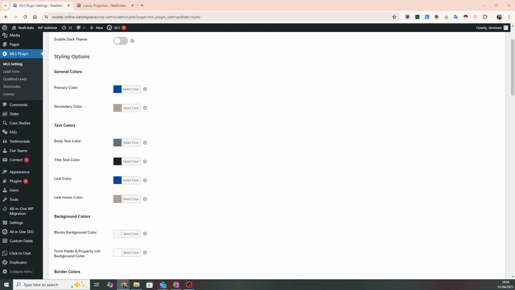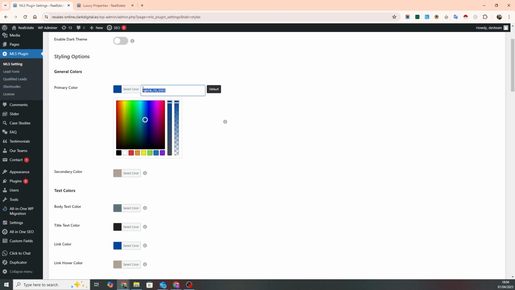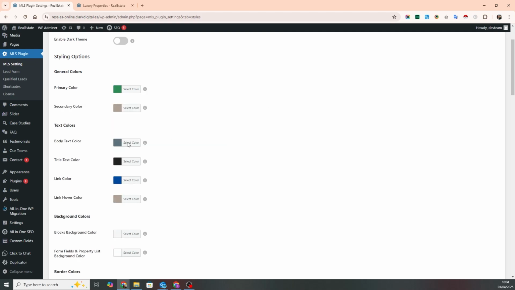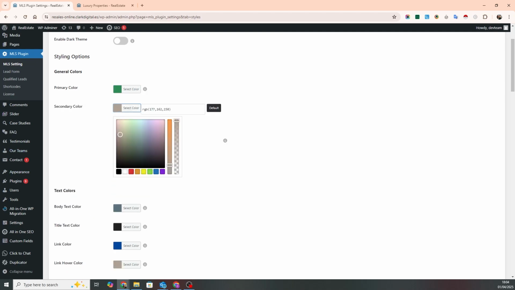And so I'm going to change this. I'm going to use completely contrasting colors so it's easy to see. And for our primary color, I'm going to click here and paste color code. In this case it's an emerald green. And for our secondary color, we're going to use a warm coral color.